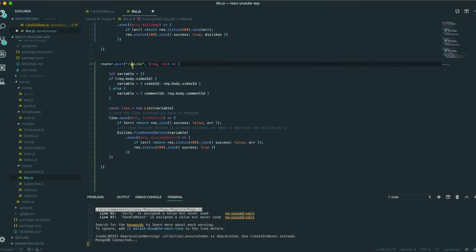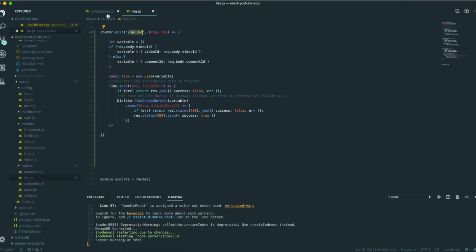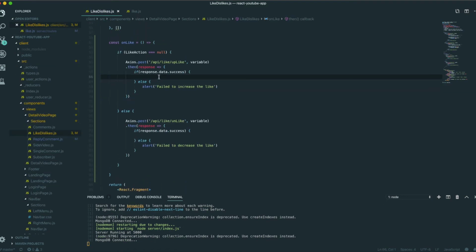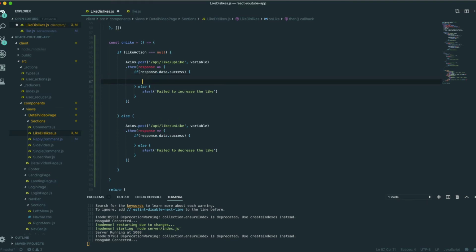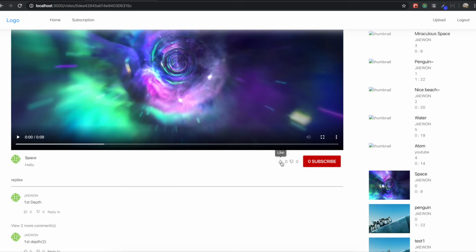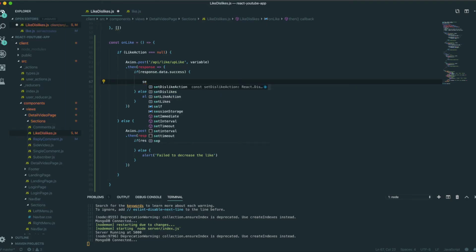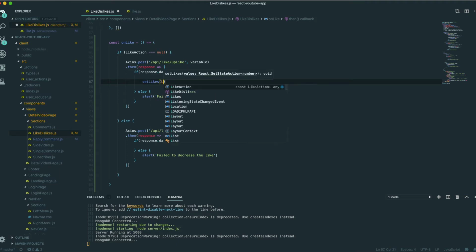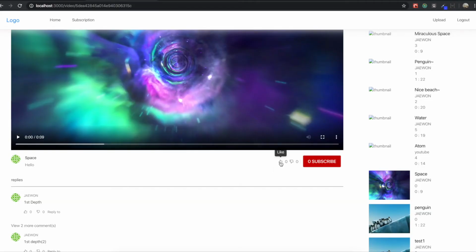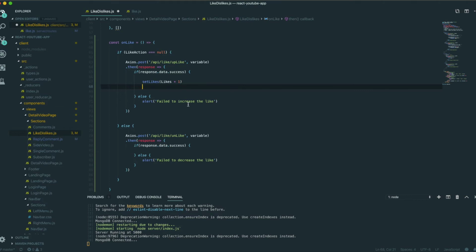So now we finish making this uplike router, and now we go back to our client in here. So after being successful for this request, what we need to do in here is, after clicking this one, we need to increase this number by 1. So first I will just set like. So I bring the likes state, and I will just plus 1. And then I also need to change this status. So if this is clicked, it will turn into the black color. So I also need to change that status, set like action, and action will be just the liked, which is the black color of the button.